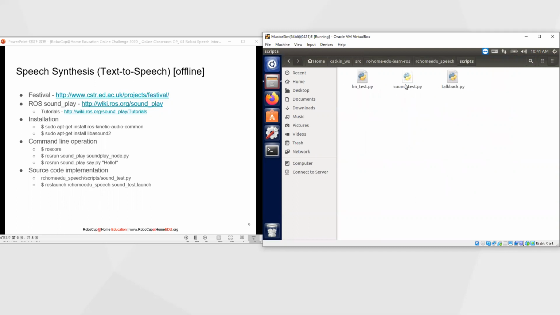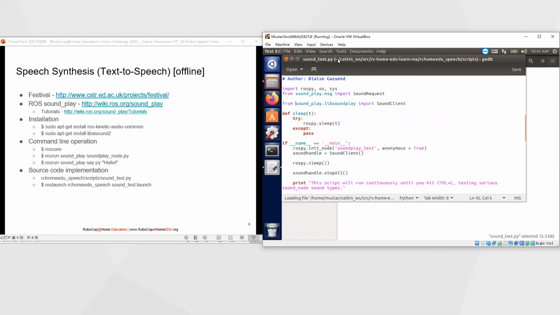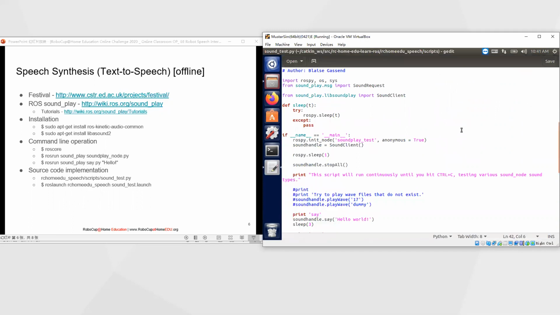Over here there is sound_test.py, so let's look at it. For this slide, I'm not going to explain line by line, but I'll tell you the important parts. The front part is about importing all the functions. What you need to notice is that we're using the SoundPlay library, with the message and also the library libsoundplay, so from there we import. What is important is this sound client, so you have the functions of SoundPlay through this sound client interface.